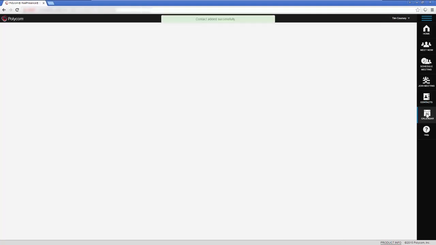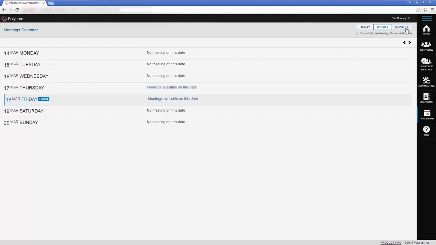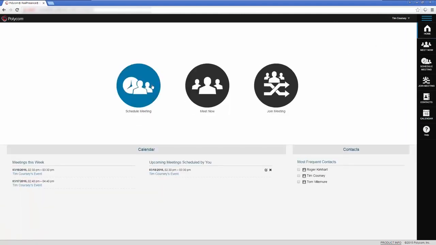Move down to the Calendar icon. The calendar allows you to see the conference schedule on a daily, weekly, or monthly basis. Now let's go back to the home screen. Click the Schedule Meeting button.